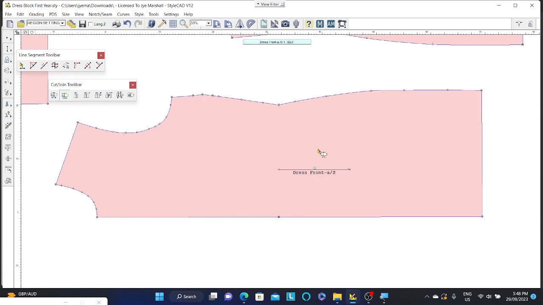Perfect. So in this lesson, we had a look at how to cut patterns in half. We had a look at the seam toolbar. And in the next video, I will introduce you to some further tools looking at dart manipulation and adding fullness.